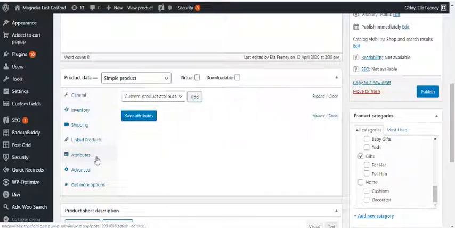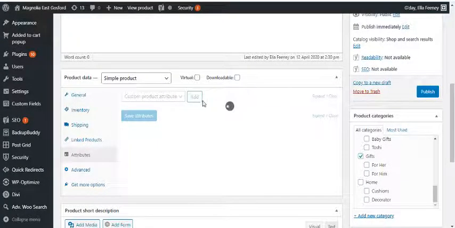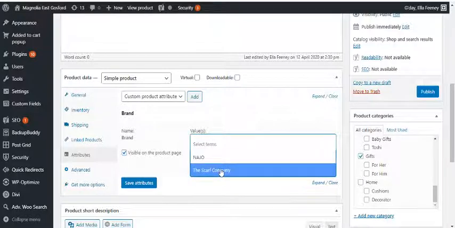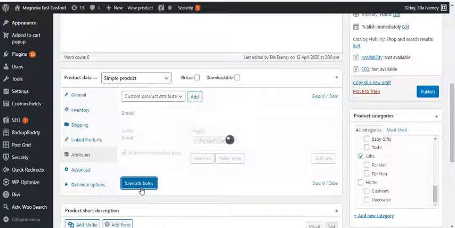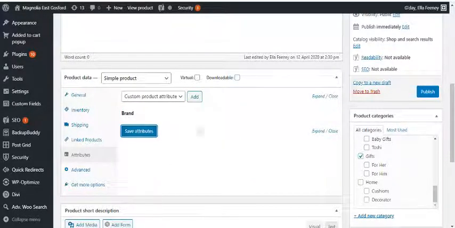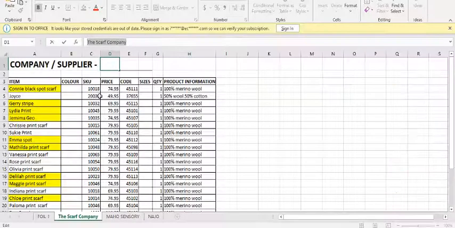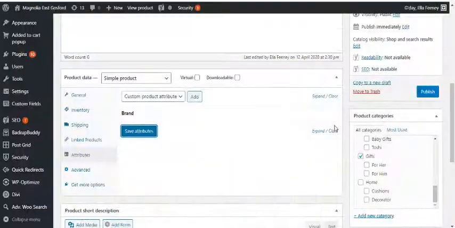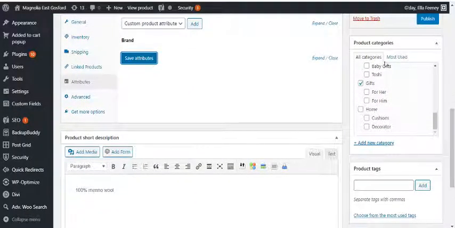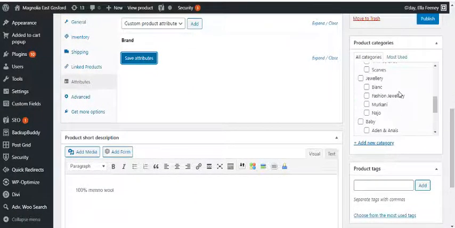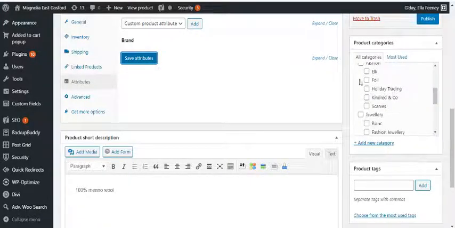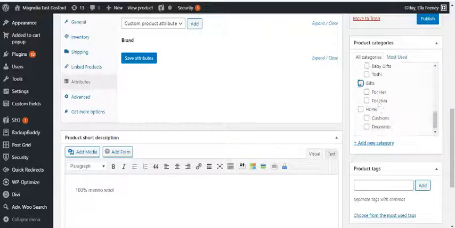So now we can go to attributes and add our brand, and this time we'll be able to select something, the scarf company, and save attributes. Okay, and then what information have we got left? That's it. So we now just need to select the product categories. So this was in fashion and scarves. Now if you also wanted it in gifts for him or for her, you can select that.